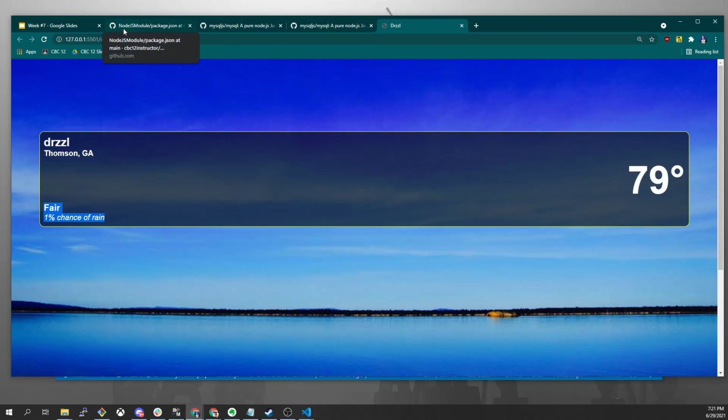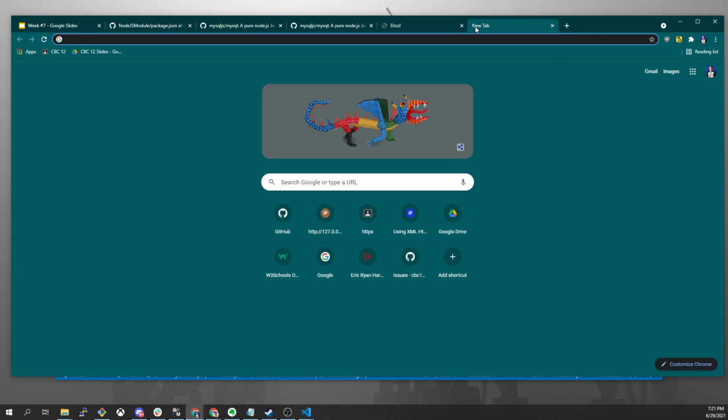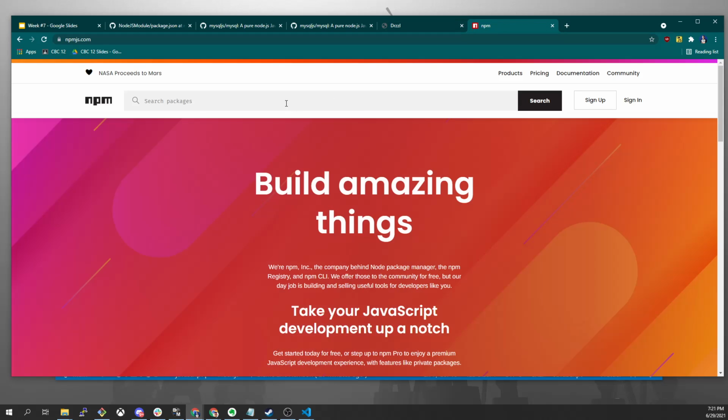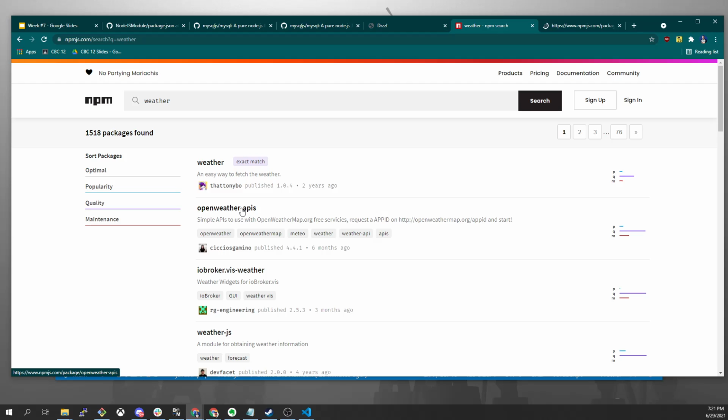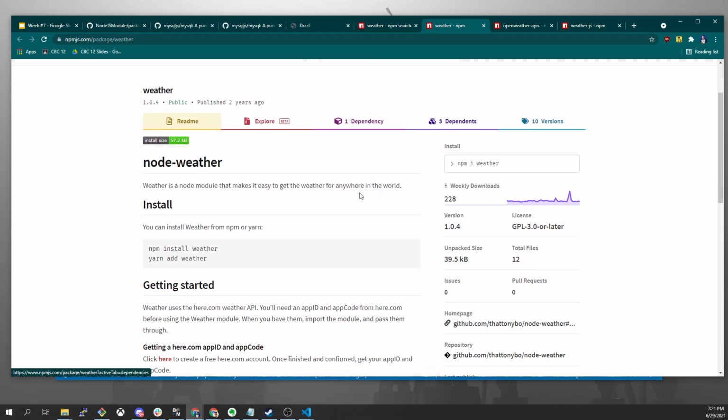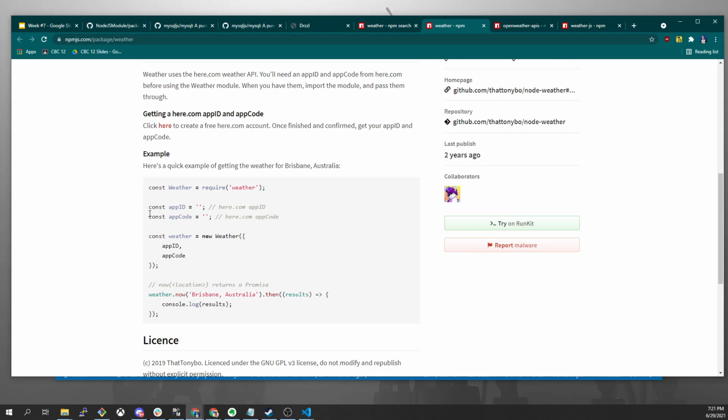But we know we're going to write this in Node, so your first reaction should always be, let's go see what's on NPM. And maybe we'll just start by typing in weather. An easy way to fetch the weather. That looks interesting. Let's open this up. And then open weather APIs. That also sounds interesting. And then weather.js. Let's just kind of take a look at these modules and see if any of them maybe give us the information we're looking for.